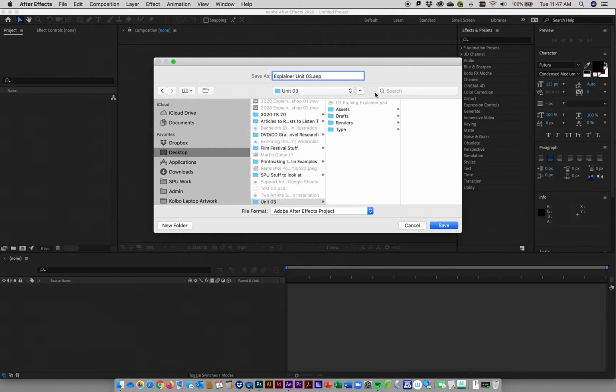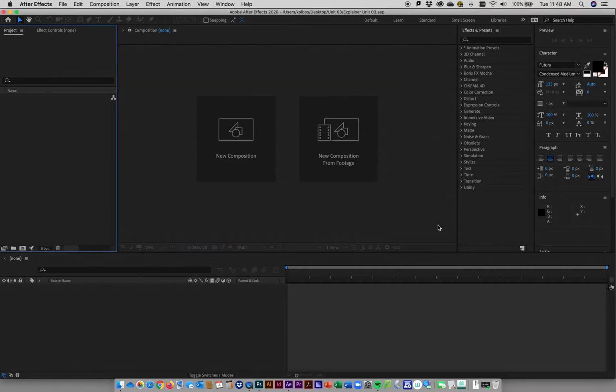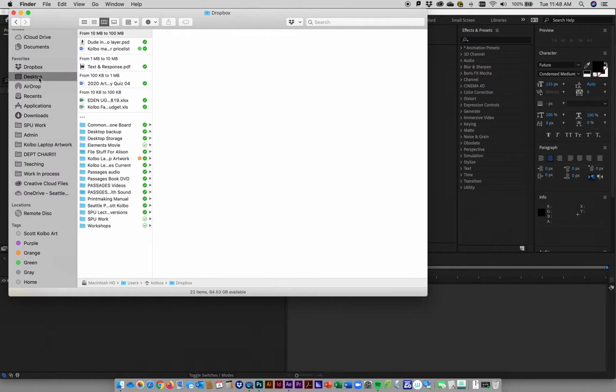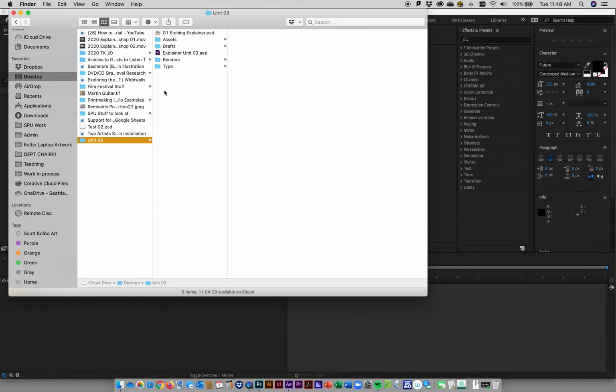Don't use a lot of crazy names. Don't save a whole bunch of different things. Just save this, click Save. So now I know that that's saved and I can always find it when I need it. I don't need to go looking around for it. If I go back into my Finder and look for it, I can look at Unit 3 and okay, there it is.